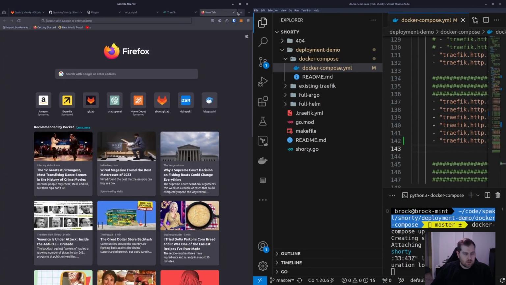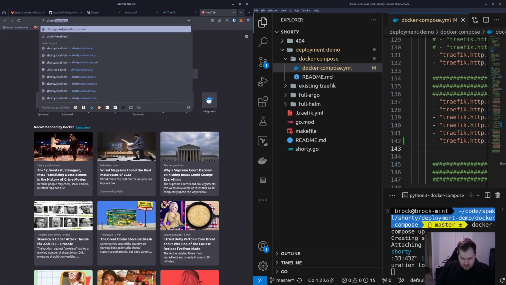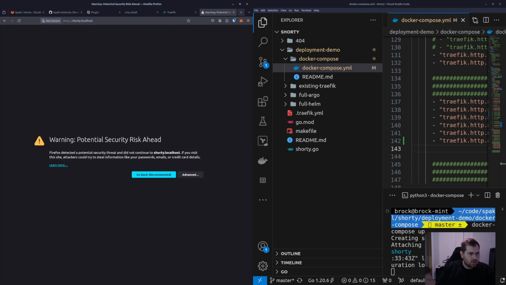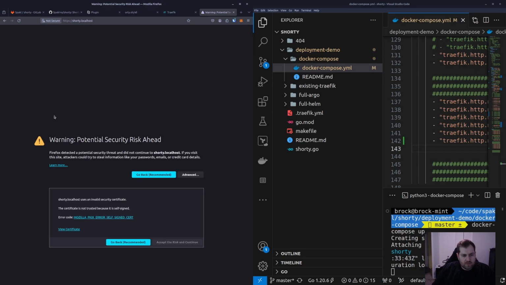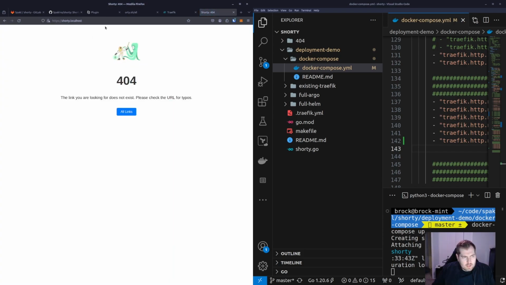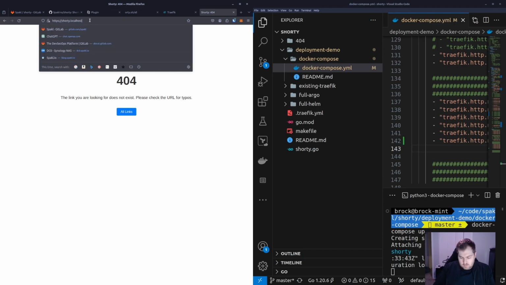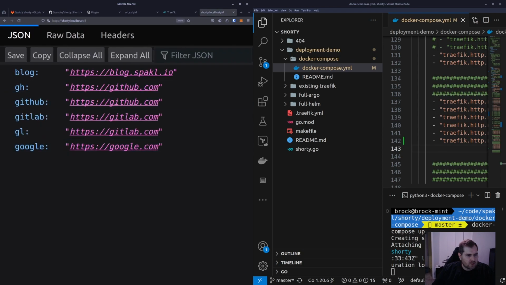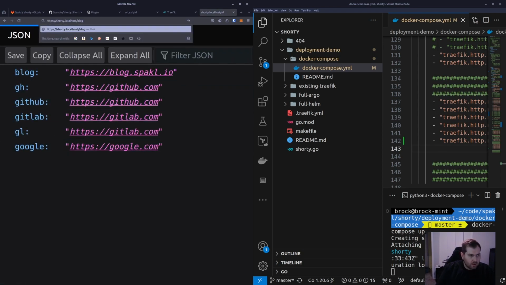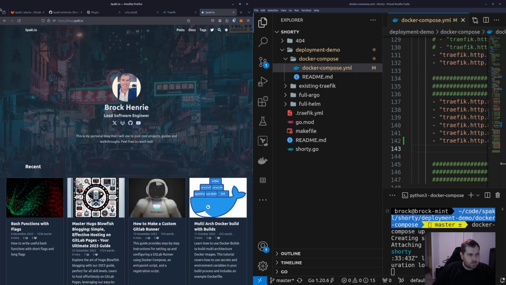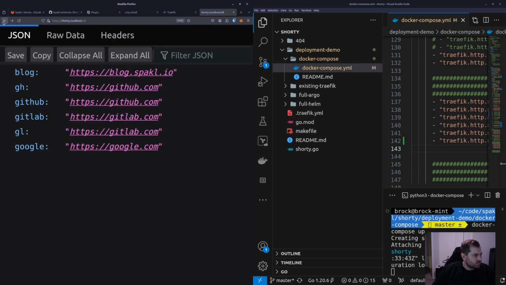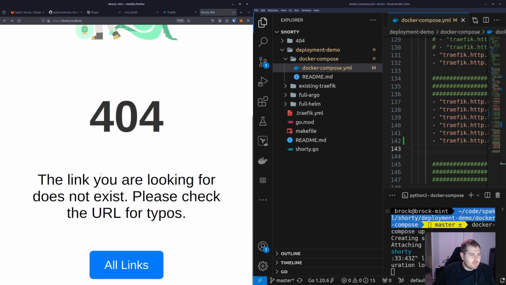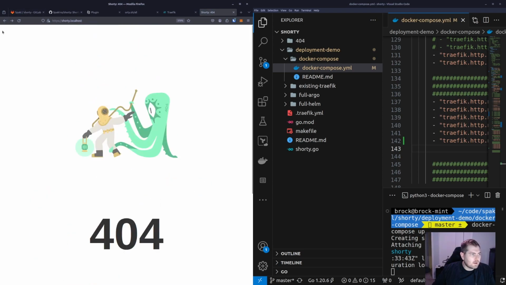And then let's go to shorty.localhost. We don't have certificates, so just go ahead and ignore that. And then it's going to say, oh, there's nothing at the root, which is totally fine. Let's go to all. So now we can actually see all those links, and here's the blog that we made. So if we go to blog, boom, takes us right there. So that is kind of it for the Docker demo.